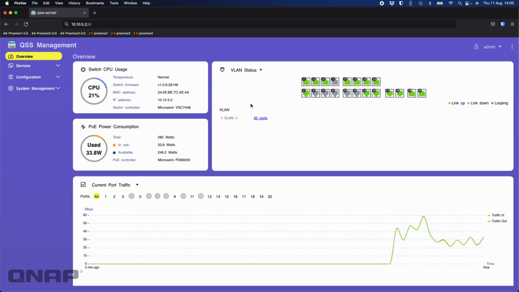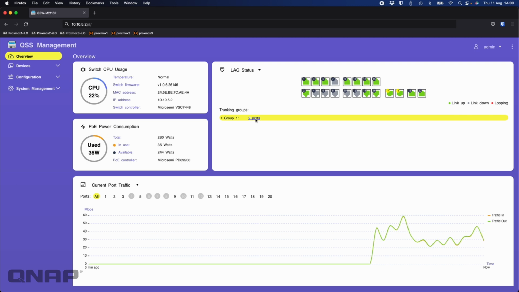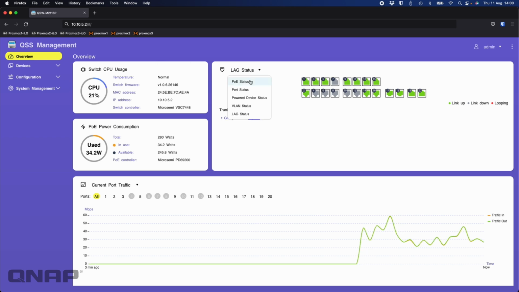You can go down to VLAN status. If you've got VLANs, you can set those up. I haven't got any VLANs running on here at the moment. And at the bottom, link aggregation status. So I do have link aggregation set up on ports 17 and 18. That's the SFP plus ports, and we can see that there. But I'll delve into more detail on that soon as well.